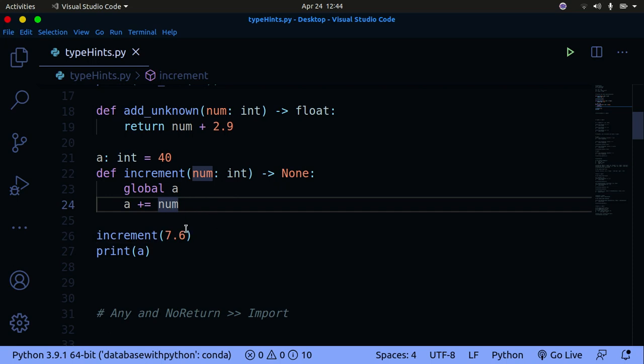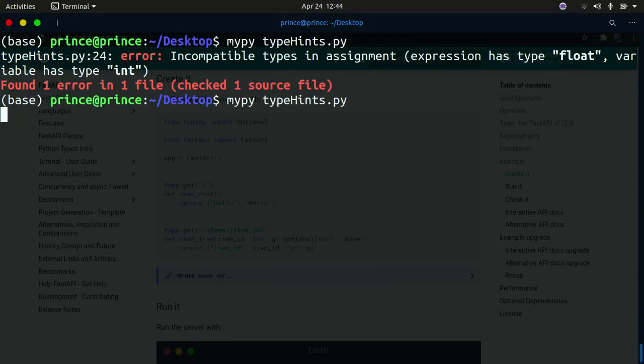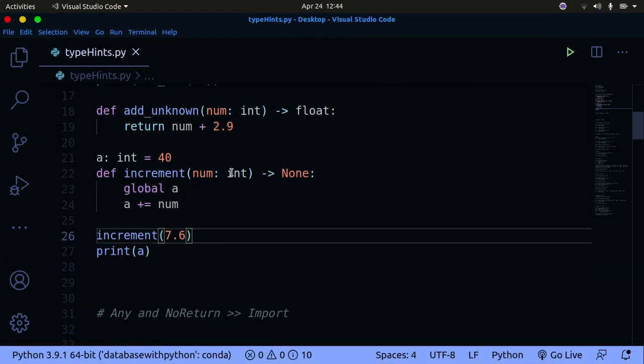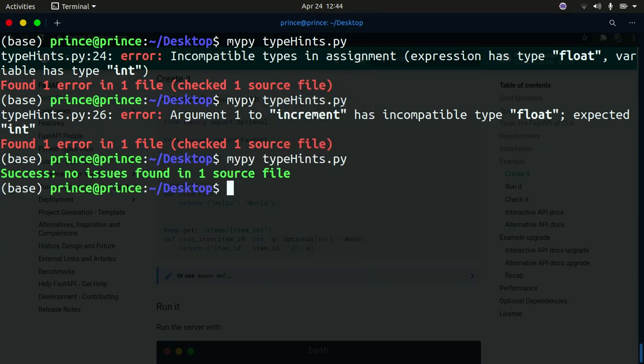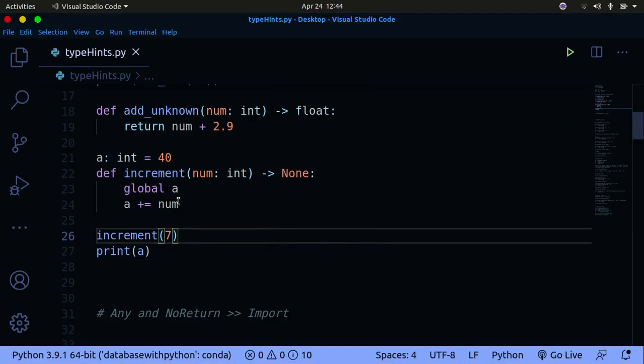Now if I check my type conventions, this should also give us an error, because argument 1 to increment has incompatible type float, expected an integer. This is because I said here that I'm supposed to pass in an int, but down here I'm passing in a float. So to fix that, I'm going to make that an int. I'm going to run this again. Now you can see we have no issues, and we have adhered to all the type conventions that we specified. So that's how type annotations can help in functions.